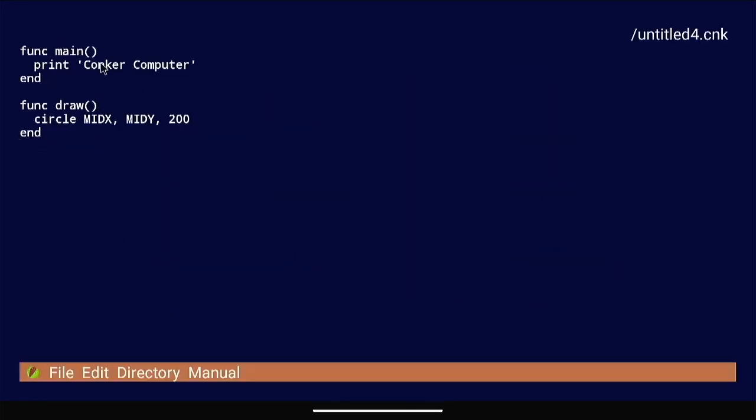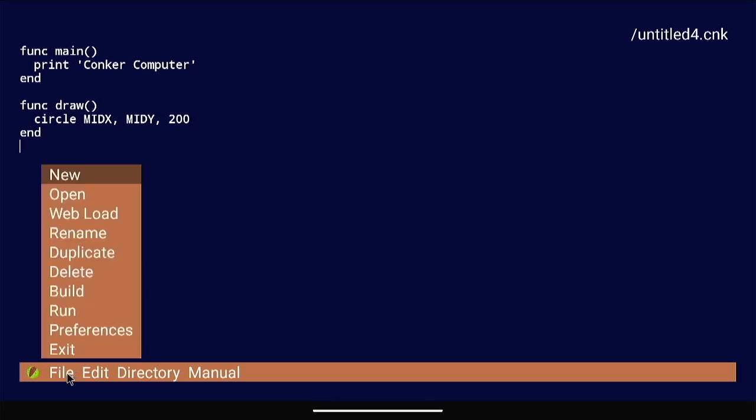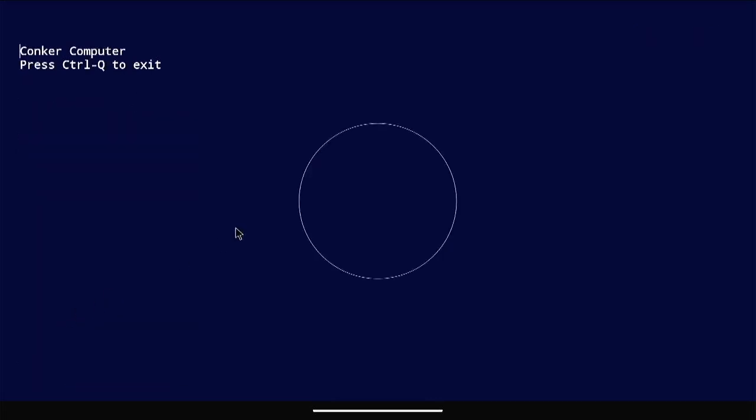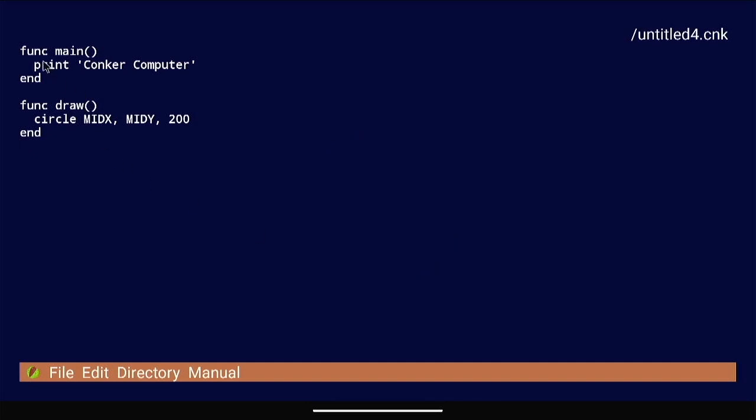So we've got this basic program already in. I keep calling it basic. It's not basic as in the programming language. It's simple as in it's a base, simple program that Conker starts with. So we can go file, run, and you can see that the program executes. What it does is it prints Conker Computer, and it draws a shape on screen. Control Q to exit. So we can see main function, simple commands like print Conker Computer.